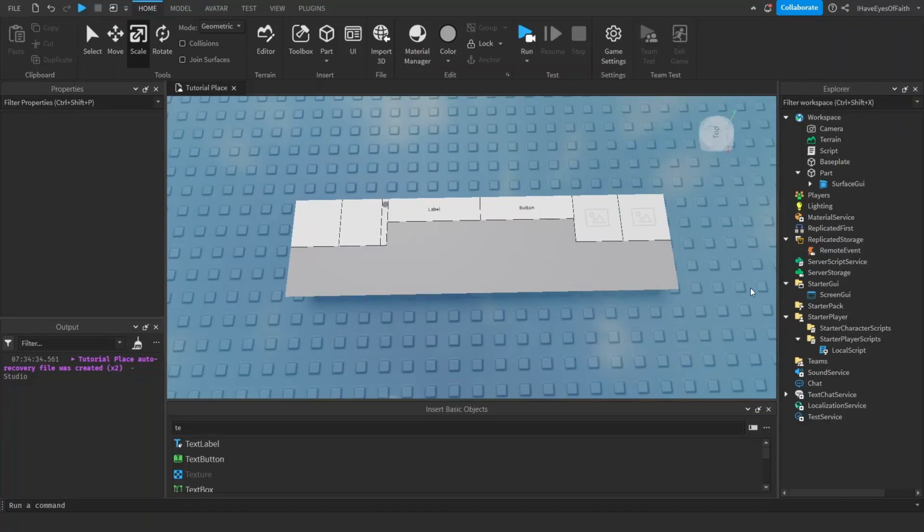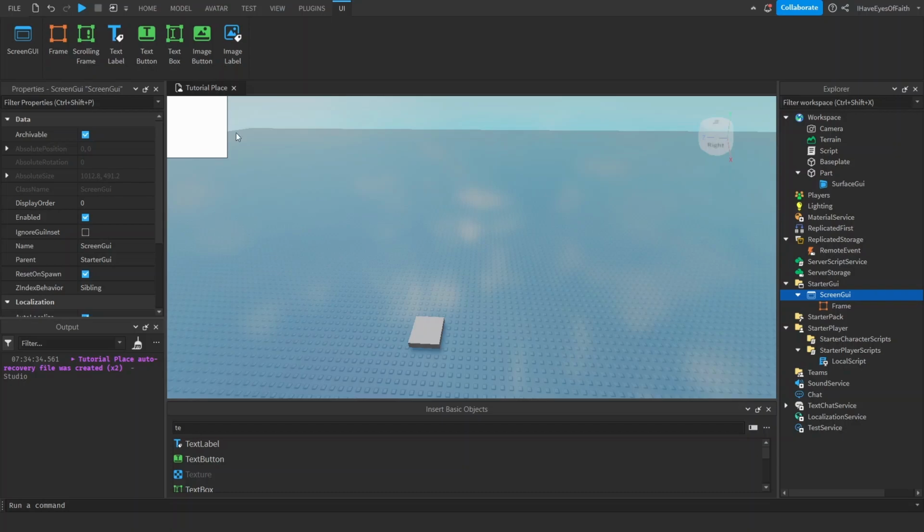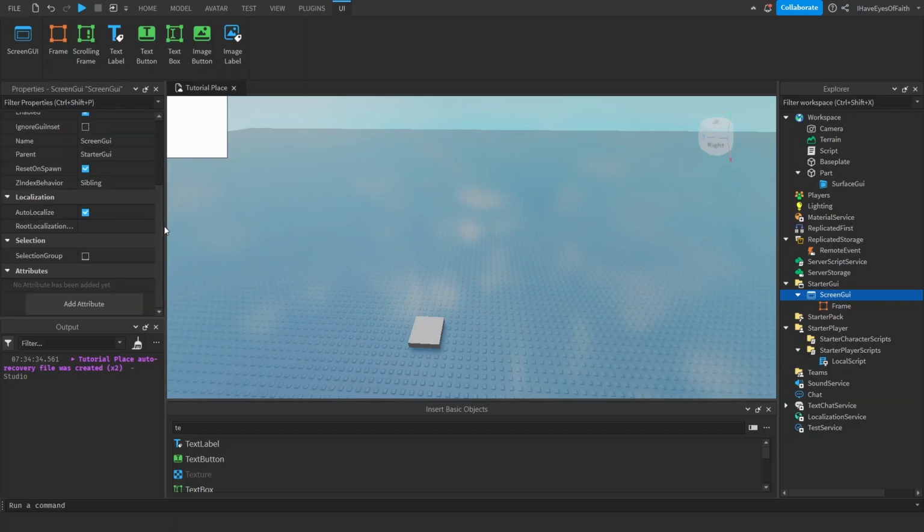I'll teach you everything you need to know about GUI Intermediate in 5 minutes. So I'm going to be using this frame and just add it like I showed you in the last video. There are two ways to size and position the GUI elements.